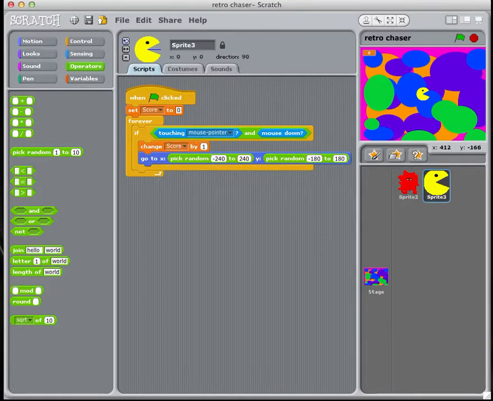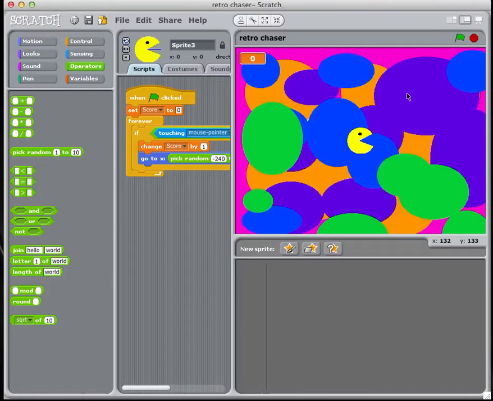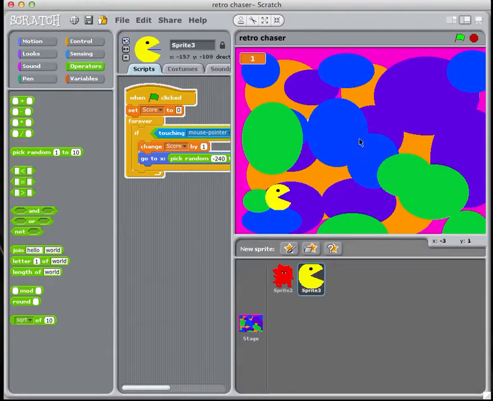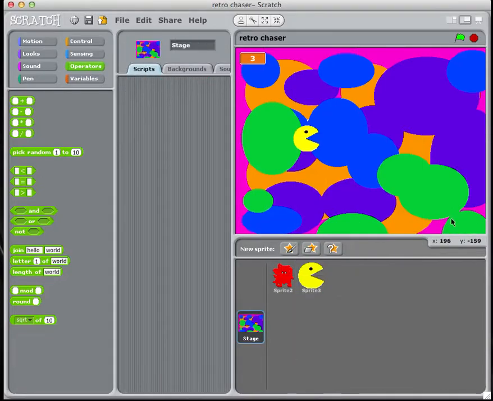So that's the first bit. That controls your sprite. So when you click go, every time you click him, he'll go to a random place and you'll get another part of the score. So there you go. That is that.